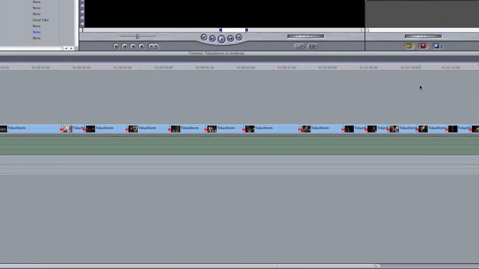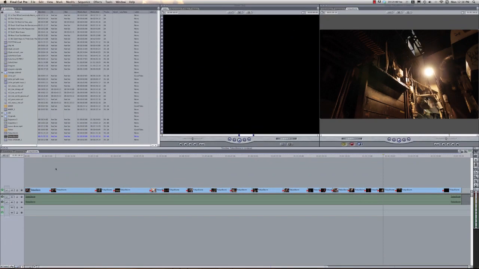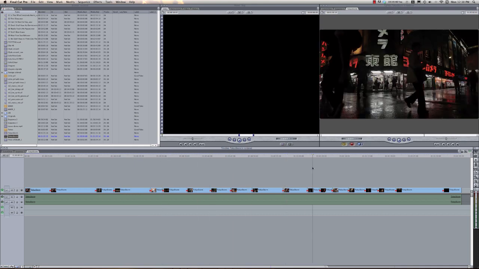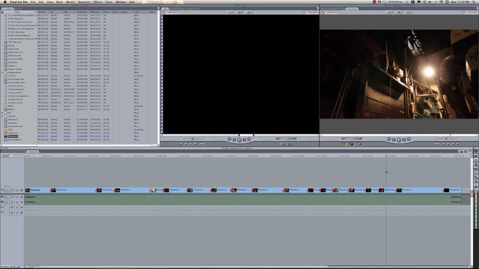So if someone doesn't give you a Final Cut file, they give you one solid video and they want you to grade it, what you can do is come into Final Cut and do what I've done here, which is cut it up very quickly using the razor blade tool, and then export it.